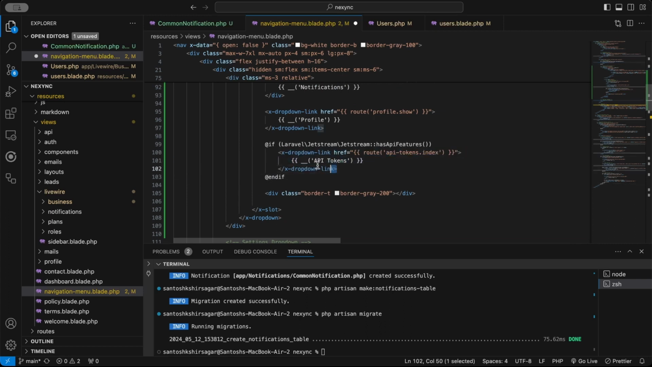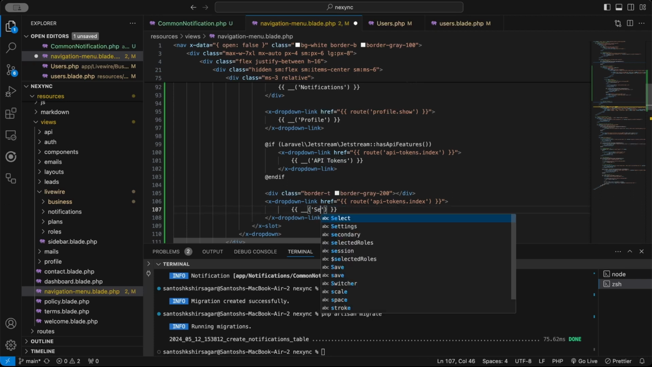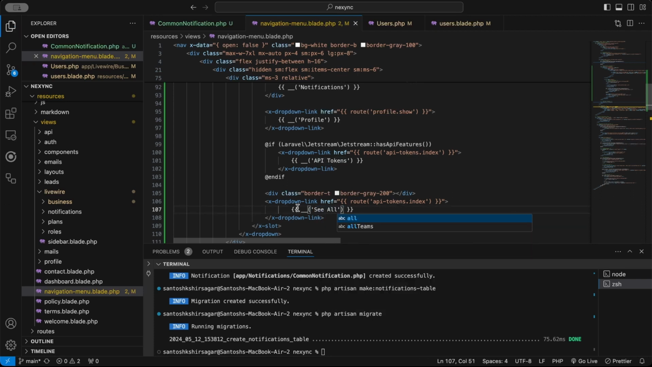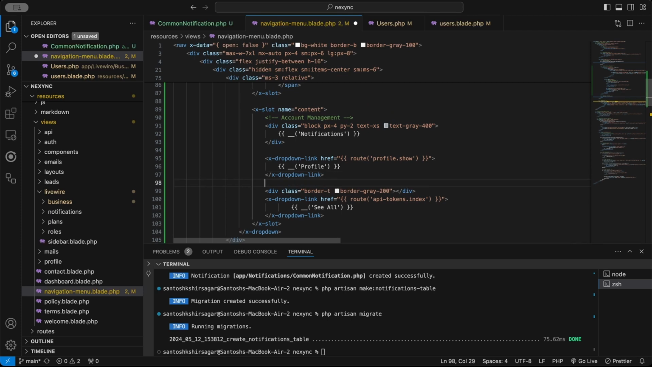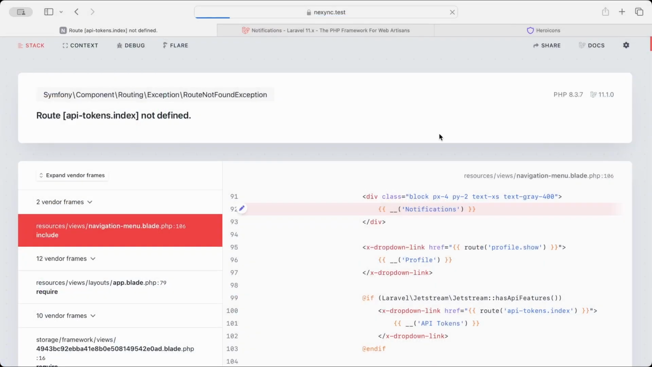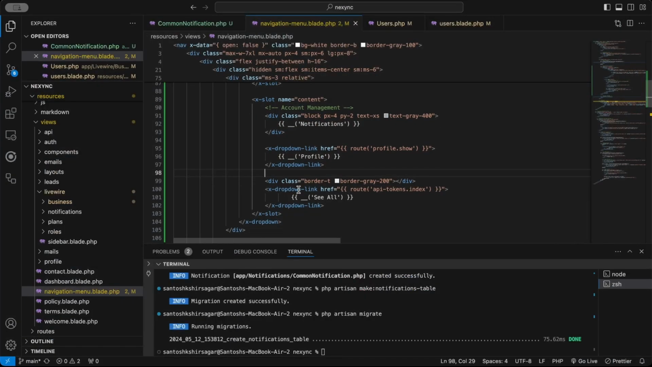So I will just add it here. So view all notifications, something like that, see all, and this is not needed. So here we can loop through this notifications. So I will just save this one. What is their issue? API token index. Okay, so this is not needed, so we will change this later.